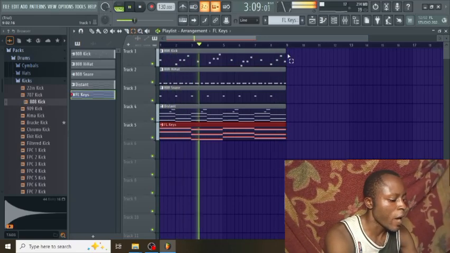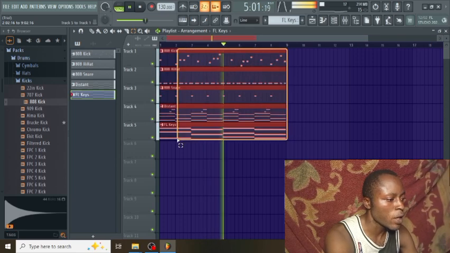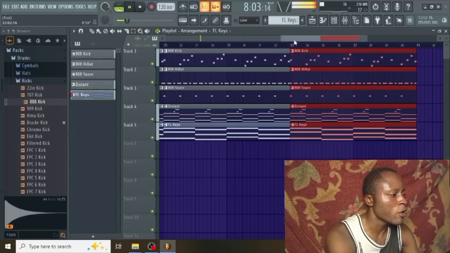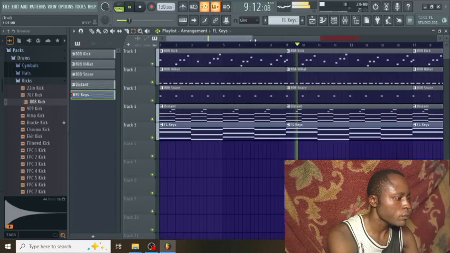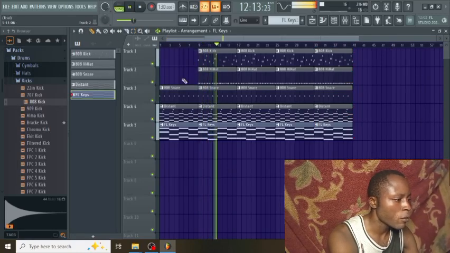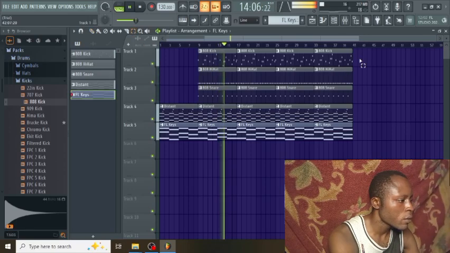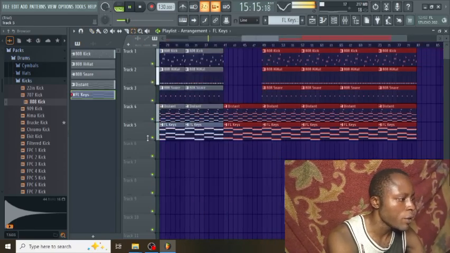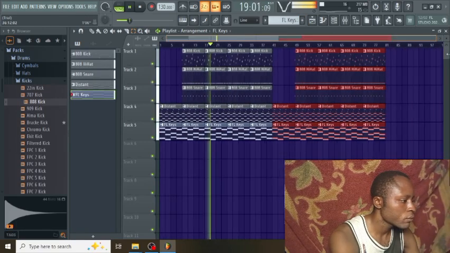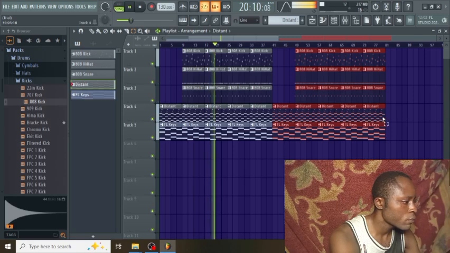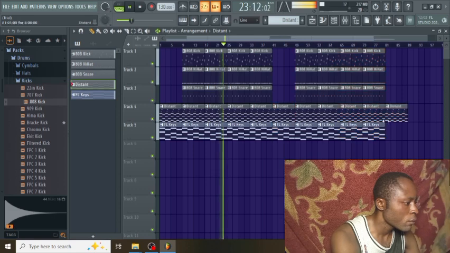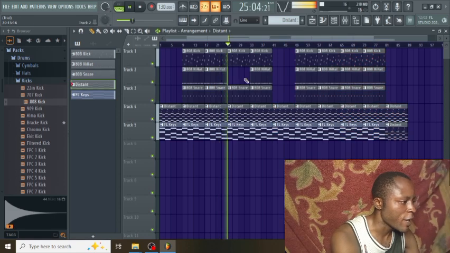Now I'm going to highlight it by holding the mouse button, dragging to the left and pressing Ctrl and B. Ctrl and B is to copy to make it longer. Now I'm going to click here, remove it here, and to the left, I'm going to press Ctrl and B. I'm going to remove my hat here, I'm going to remove my snare here.